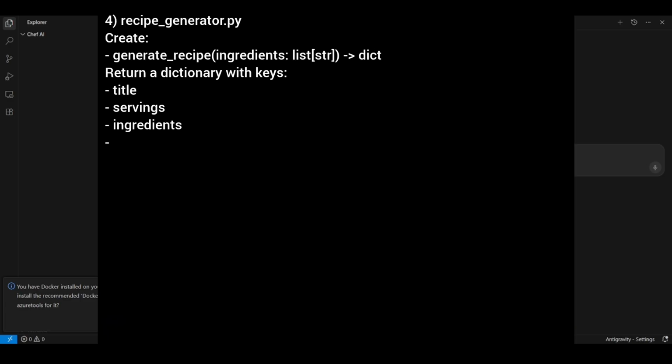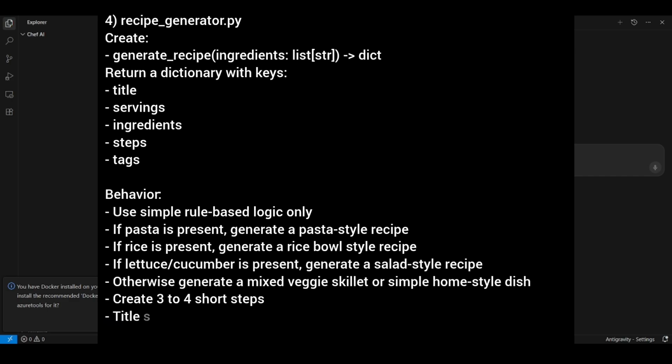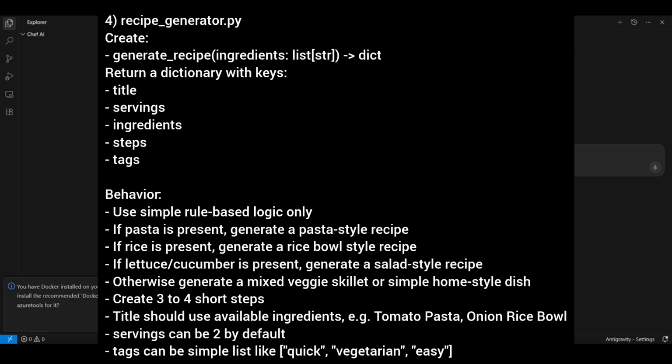Okay. So I've also described the recipe agent, how I want my recipe agent to behave. I want it to return a dictionary which has the following keys: title, servings, ingredients, steps, and tags. Then I've also defined its behavior: I want simple rule-based logic only. For example, if pasta is present, generate a pasta-style recipe. If rice is present, generate a rice bowl style recipe. If lettuce or cucumber is present, generate a salad-style recipe. Otherwise, generate a mixed veggie skillet or a simple home-style dish, with 3 to 4 short steps.